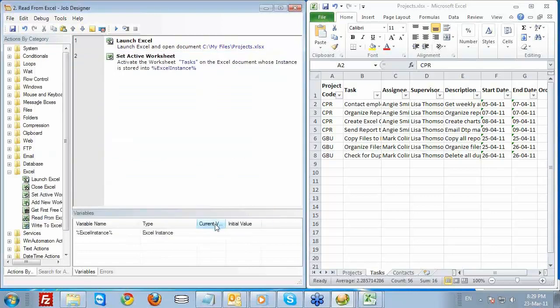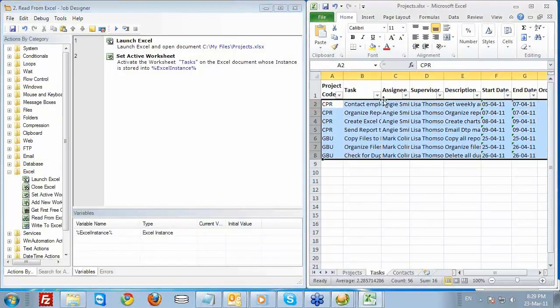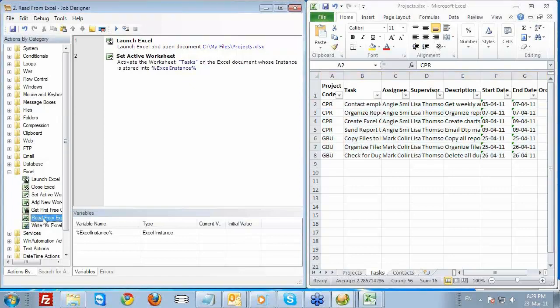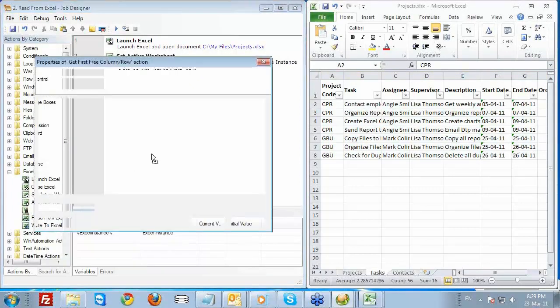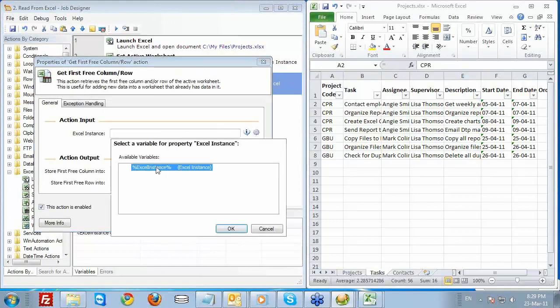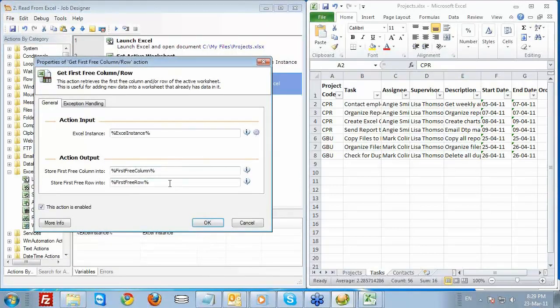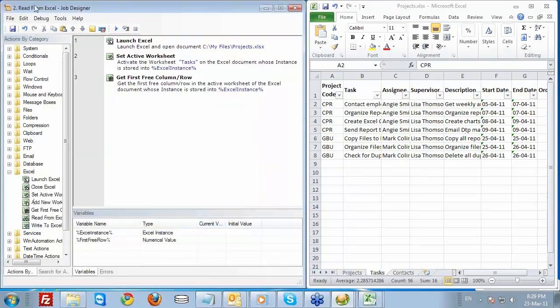Now, as before, here again, we will not know how many tasks we have available within our project. So what we'll need to do is get the first row and column for our Excel instance, and find out how many tasks we would have in our Excel spreadsheet. Here again, we do not actually need the first row column because we do have a set number of columns that we will be using. So I'll just delete that one again.